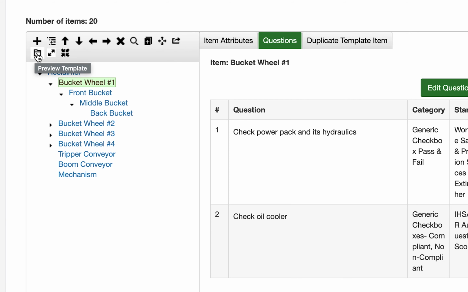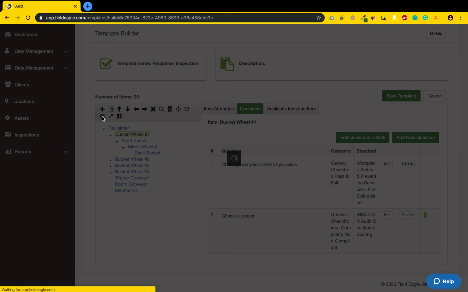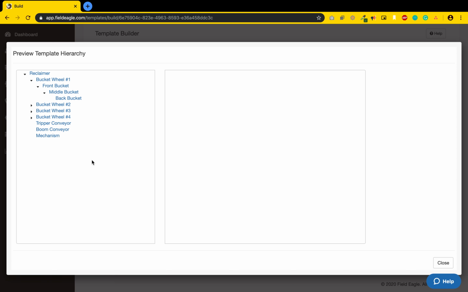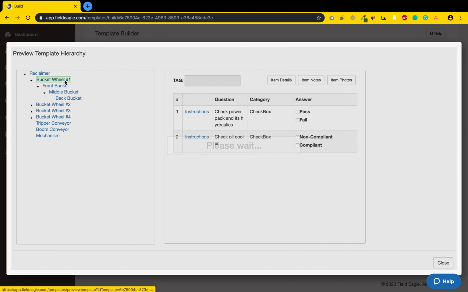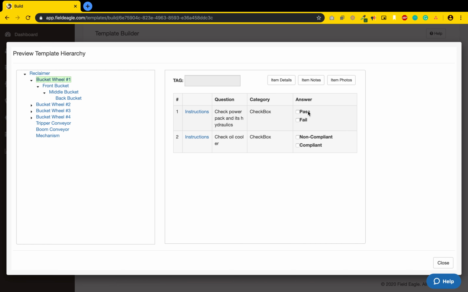So if I select this item, it will take me to this screen, and if I select each one of these items, it will show me what information I've input into individual items. So for this one, I had a photo. For this one, we have the questions, and it shows me the answer options.